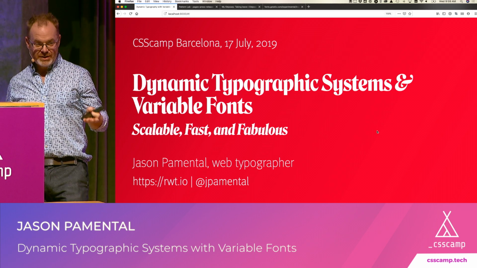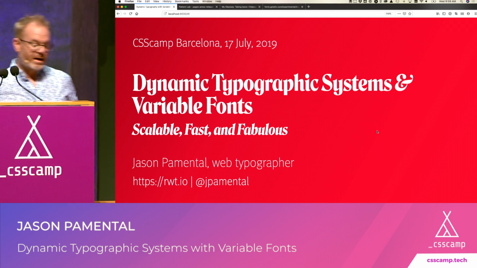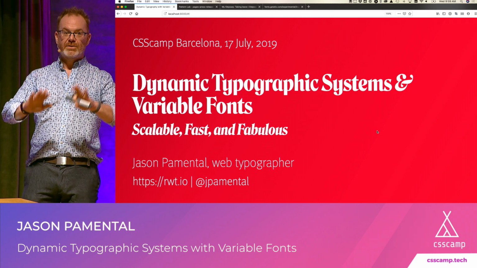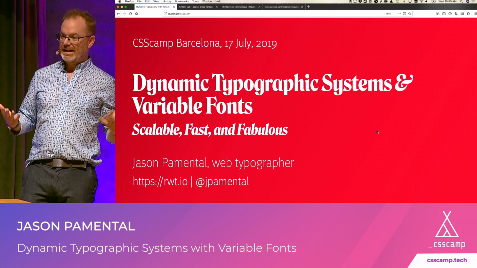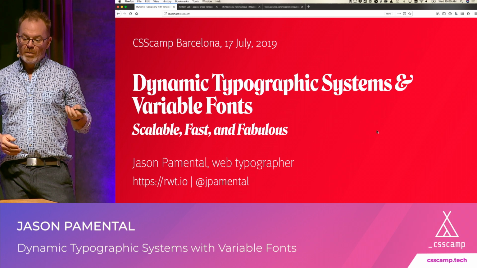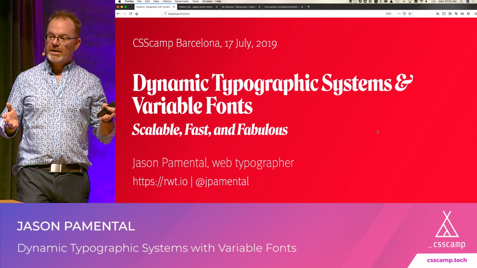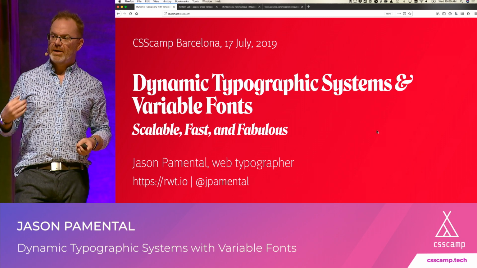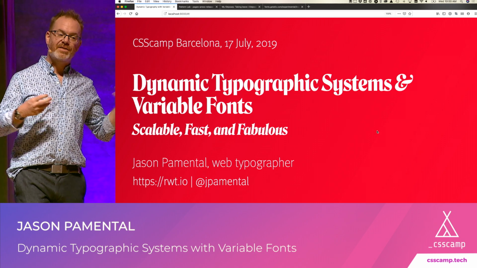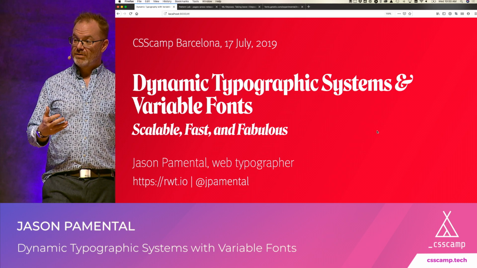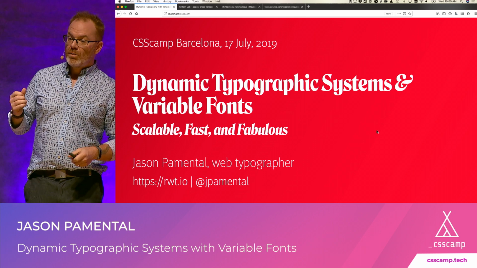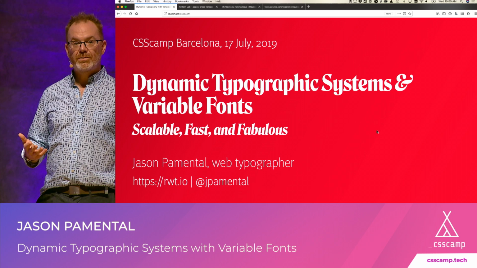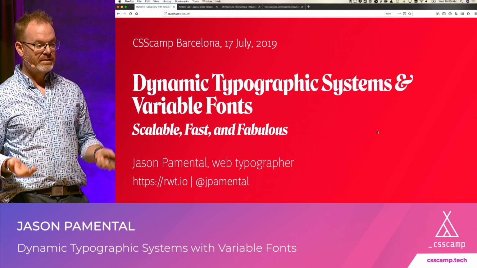So, I'm Jason Pamental, and I spend a lot of time talking about fonts, so I'll just let you know now, that's kind of my thing. But this talk is actually going to be about a lot more than just typography. It's going to be about a lot of interesting CSS things that I've been learning, that I've been trying to use in combinations. So we're going to be talking about a whole bunch of other new CSS techniques and how to start to incorporate those things into your daily life.